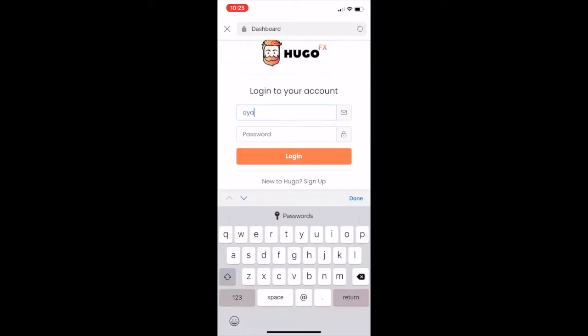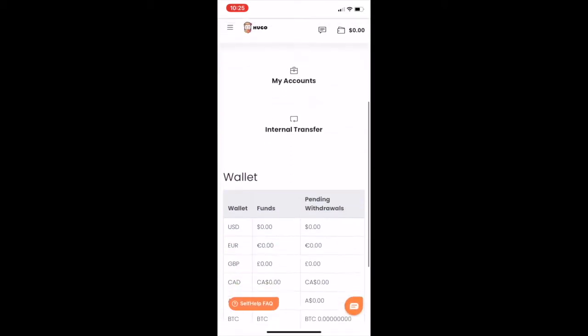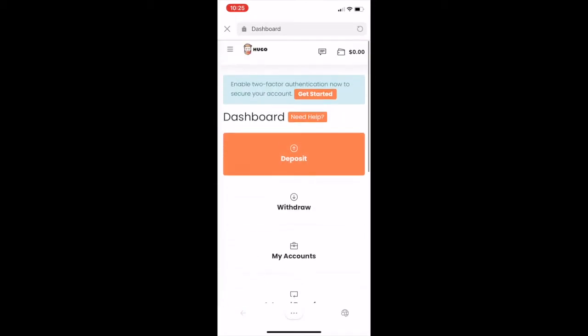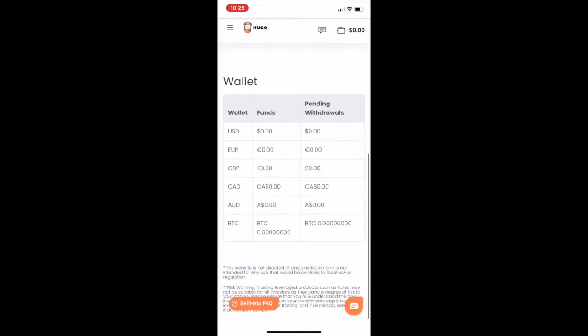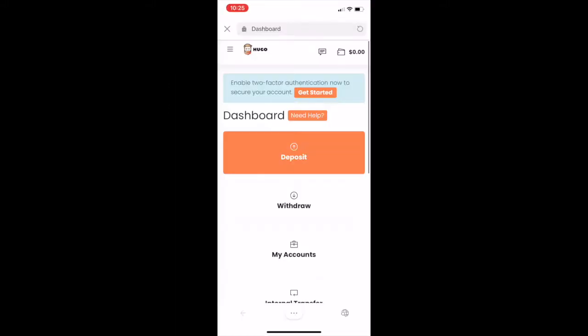Okay, so once your account has officially been created, it's going to prompt you to log in. So you're just going to put the email address that you chose and the password to be able to log back in. And this is how it's going to look once you're logged in. In the next section, we're going to show you exactly how to navigate Hugosway.